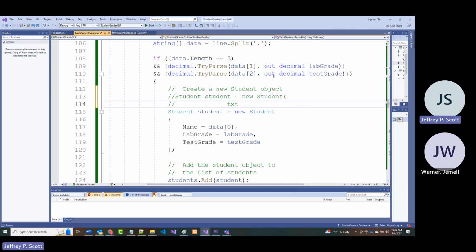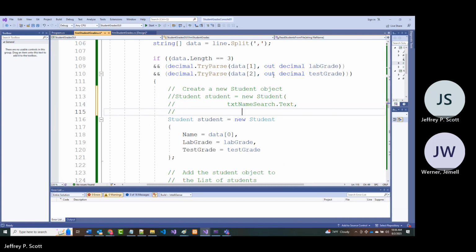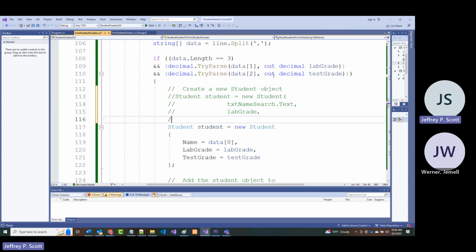What did we call it? txt, was it name search or whatever the heck it was? So let me find it. txt name search dot text and lab grade and test grade. This is it, the first field we put in and these 2 fields. So that would have been another way of doing it.